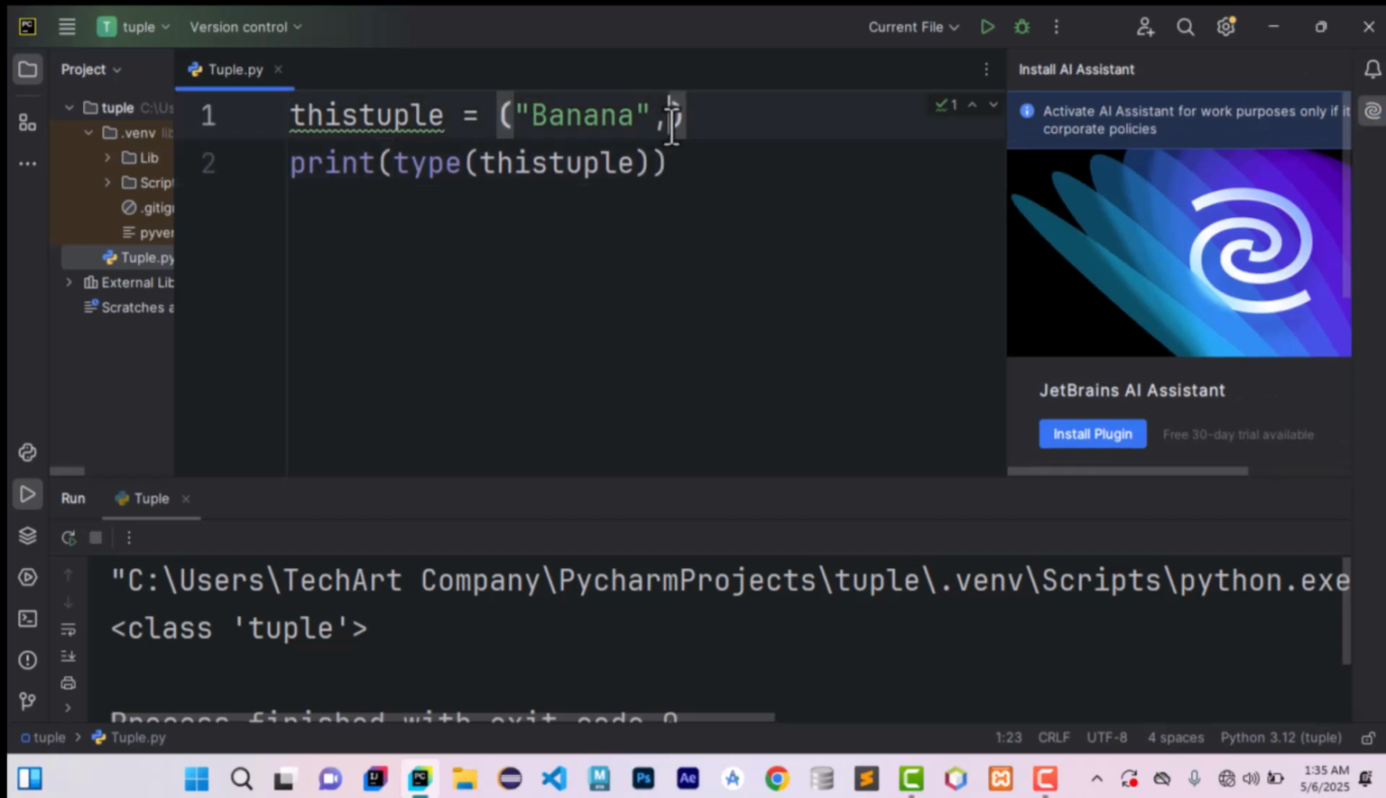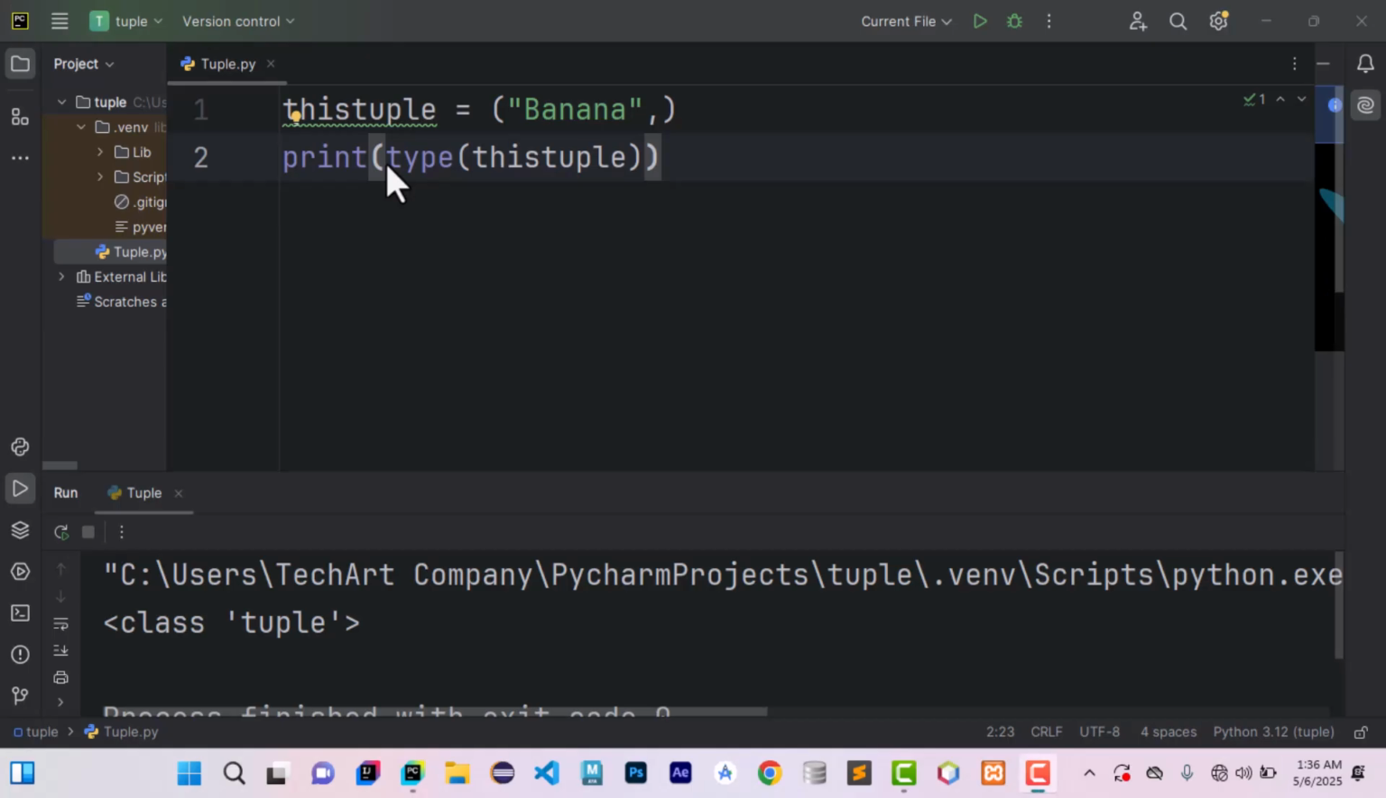What is this? Active AI assistant for work. I don't know. Maybe you should. Okay, let me just, how am I going to remove this? Hold on a little bit. So I just drag this to the end over here, just ignoring it.